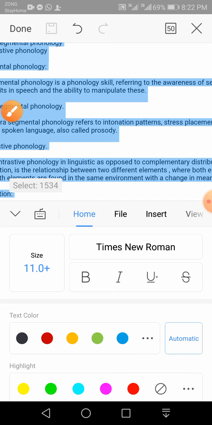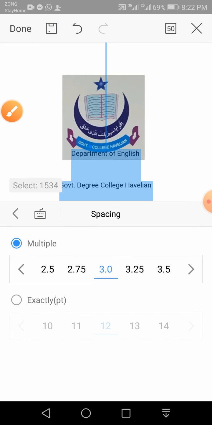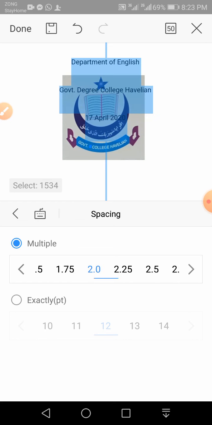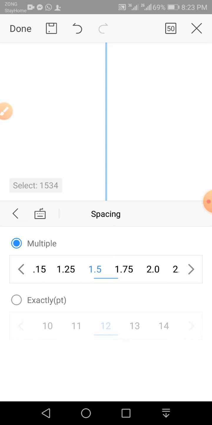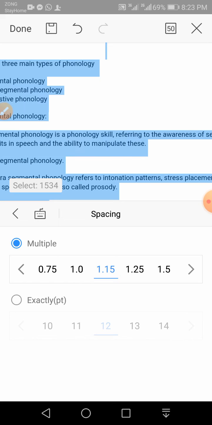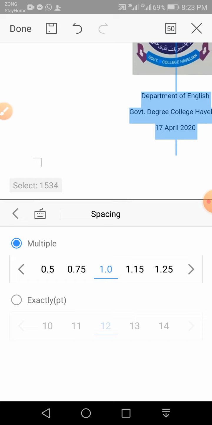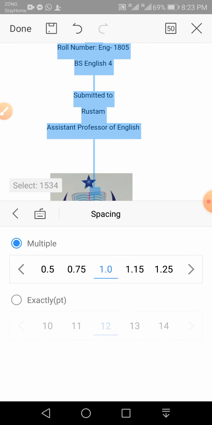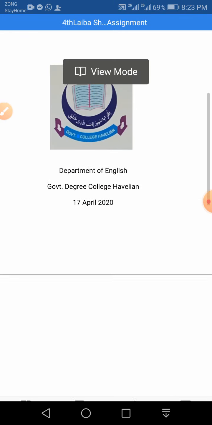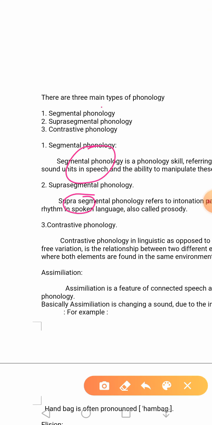So I'm not going to change the size, but I'm going to change the line spacing. Here is multiple line spacing. Click here. Now multiple. Now you need to bring the line spacing to 1.5. Let's say already it is 1.5, but right now I'm going to click on 1. So the whole text, as you can see here, spacing has been reduced to 1. Accepting this one. Now click on save. Done. Now the spacing between the lines is 1, as you can see here.